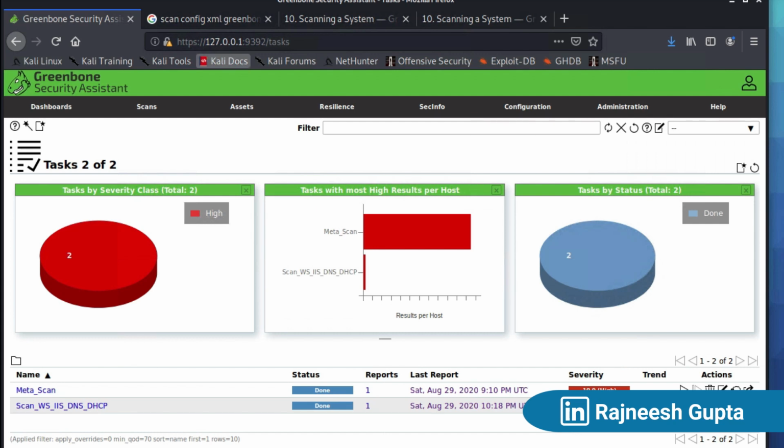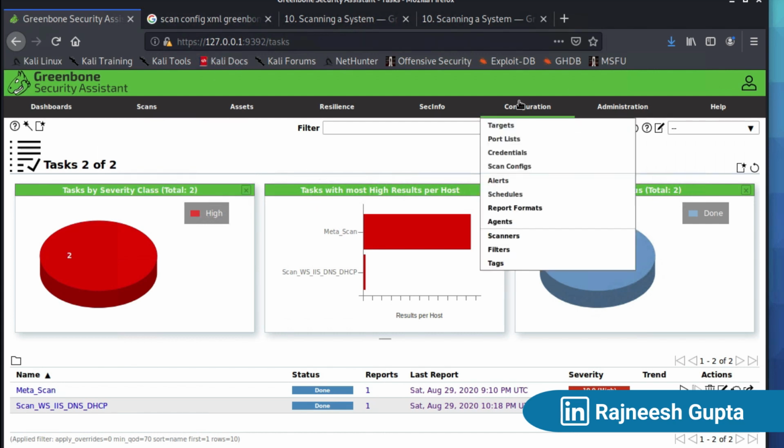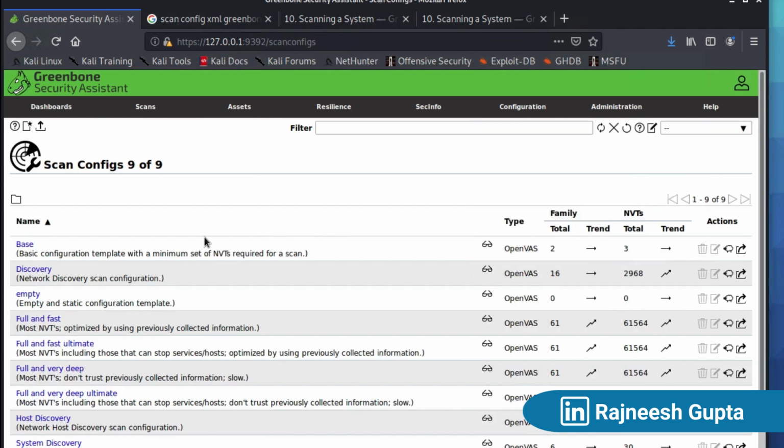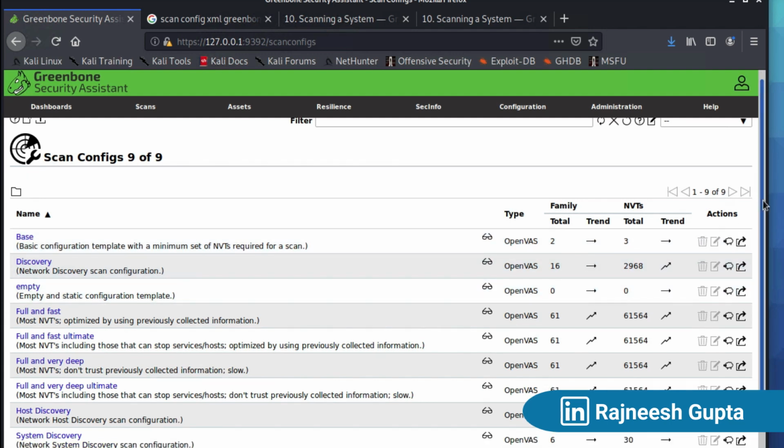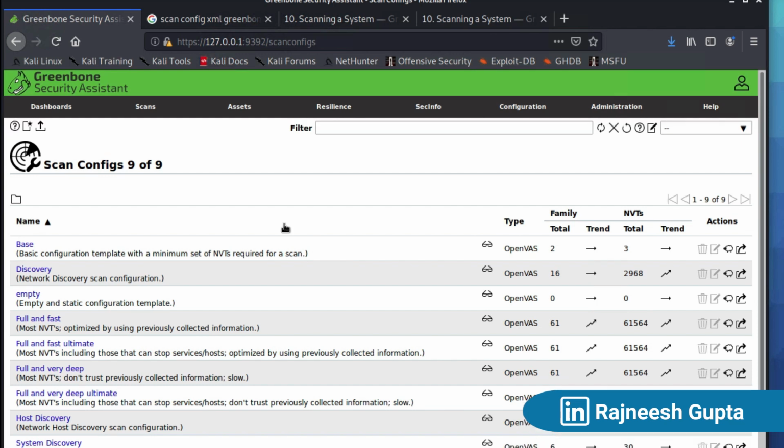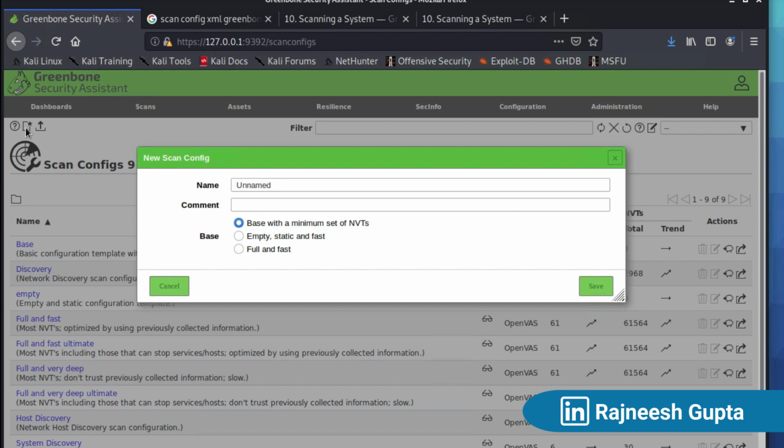So if we go back to our scan config and look at this, I want to explain this because if you don't like what is pre-built, what is really present, you can customize it. Let me show you how. You can simply go and create a new one over here.